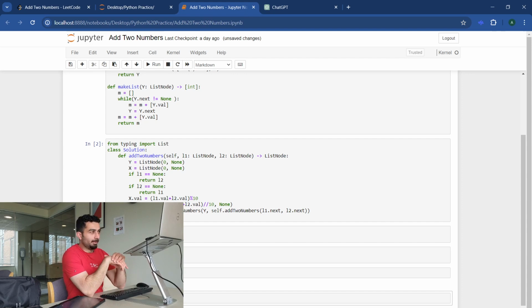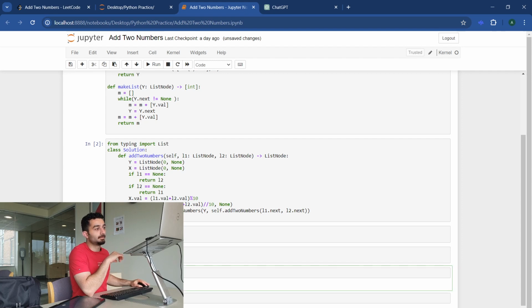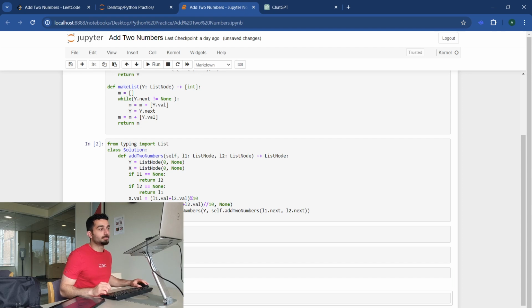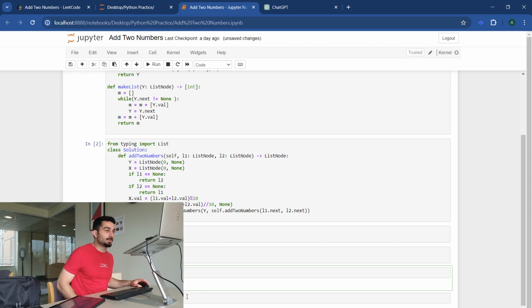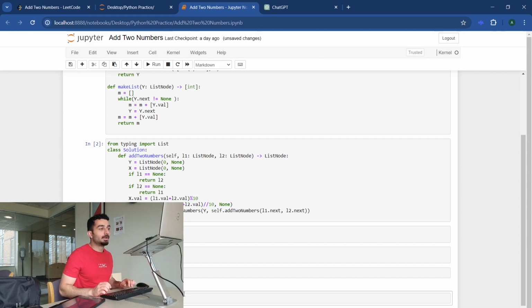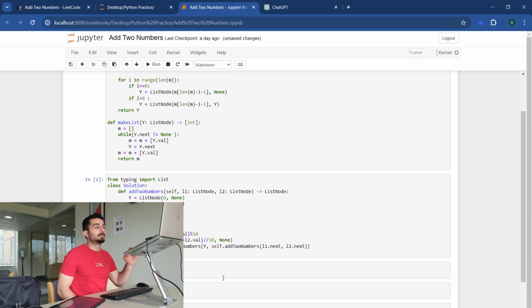So zeros are the problem. Add two numbers takes two list nodes. What do I say? Let's check. So it seems make list node adds no zero to the problem, and it's all good. So our add two numbers function adds some extra zeros. We have to check it out.